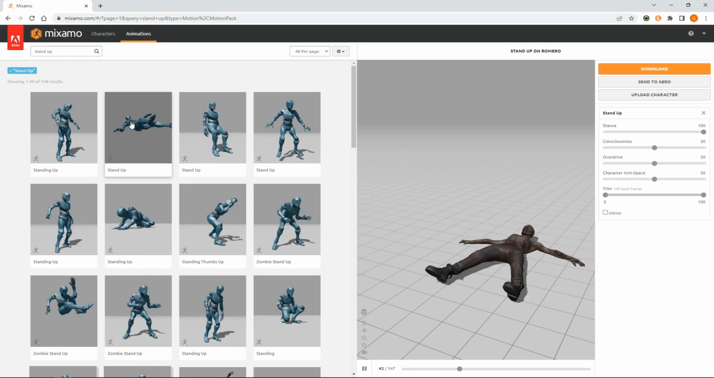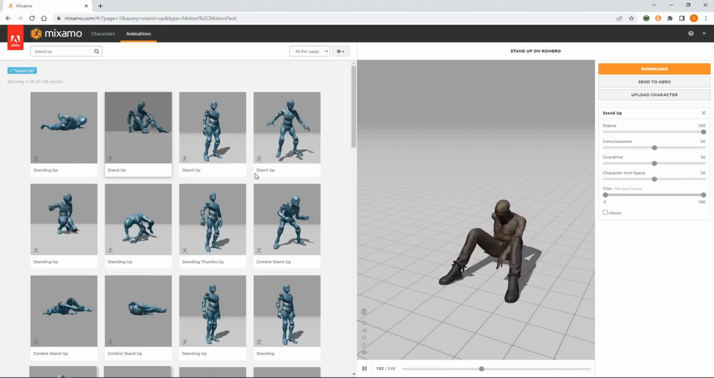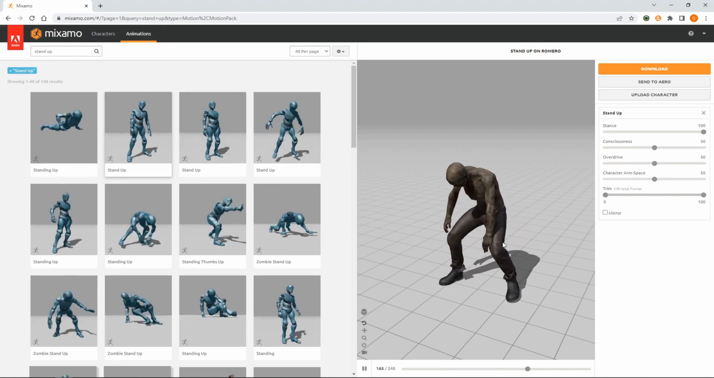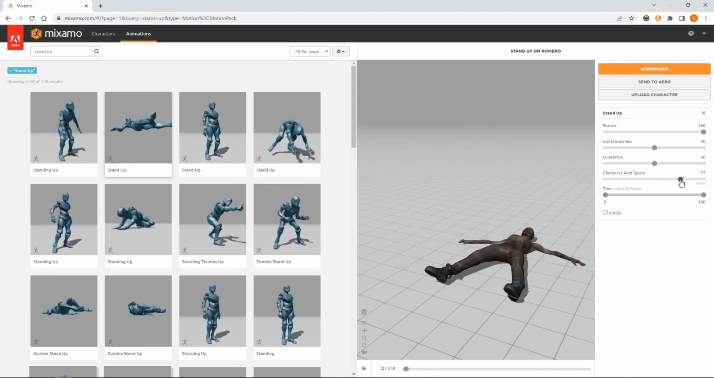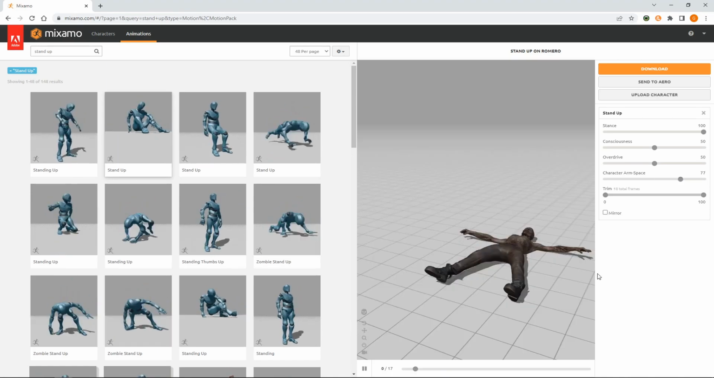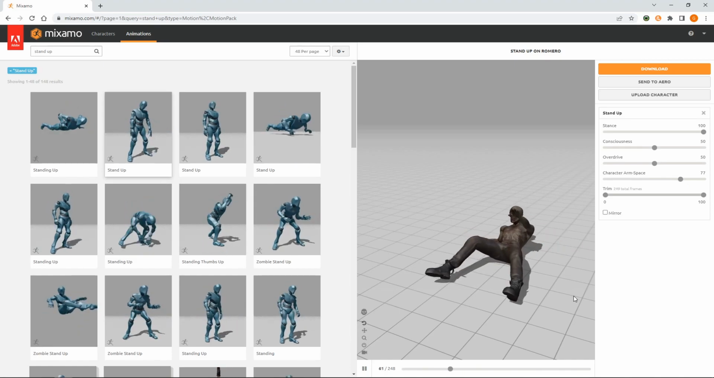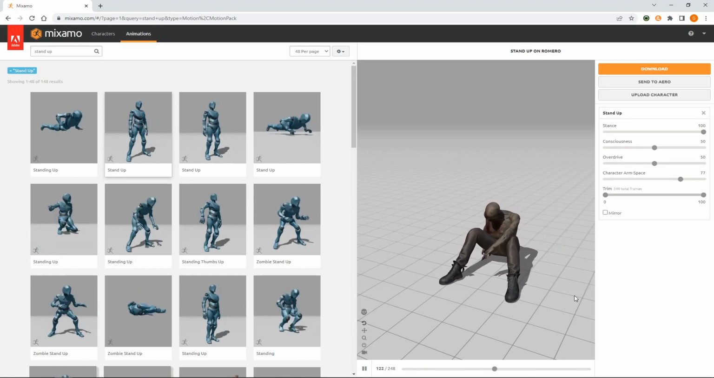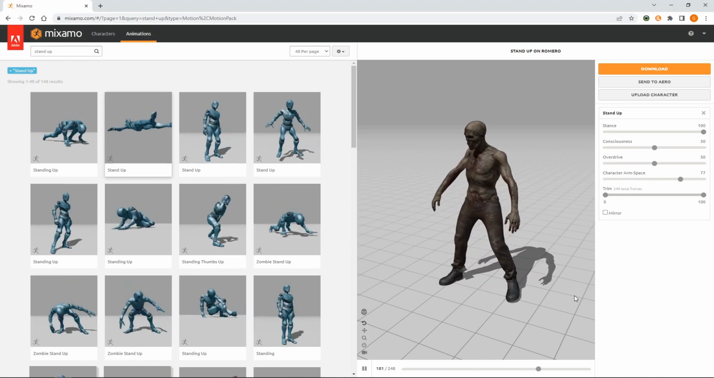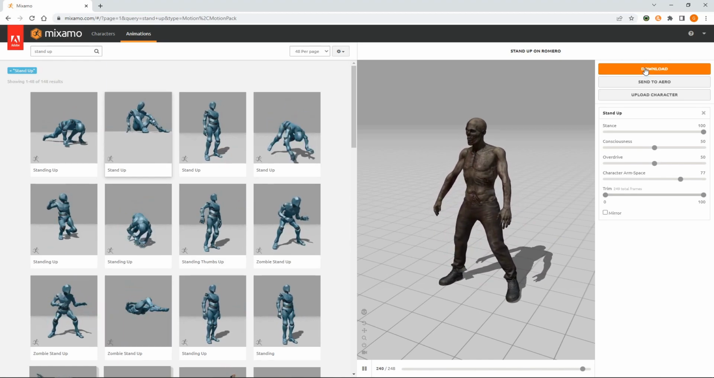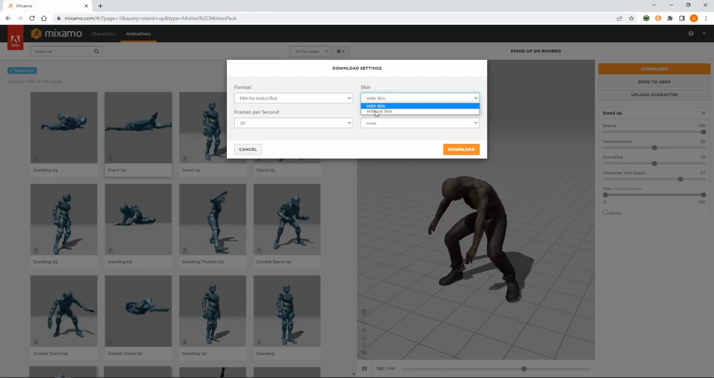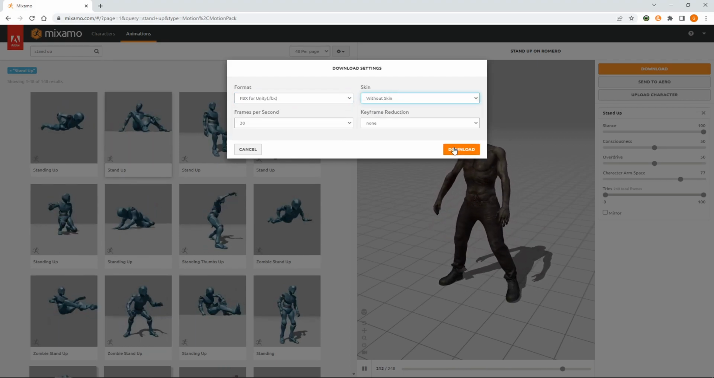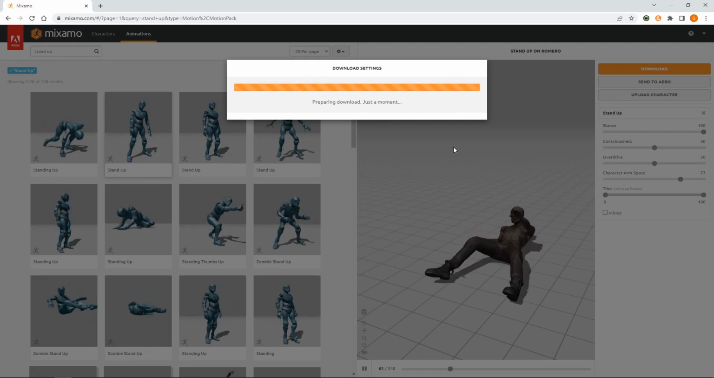If we watch the animation, we can see the arm of the zombie clips through its leg. To fix this, we'll increase the character arm space. That looks better. Now we'll download the animation. We'll select FBX for Unity and without skin. Then we'll save it to the Animations folder of the project.